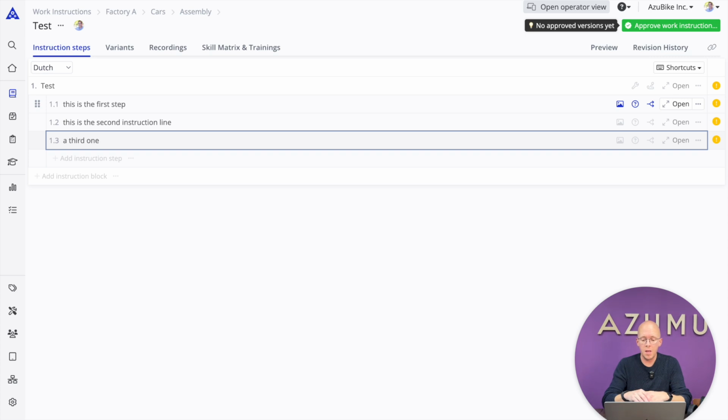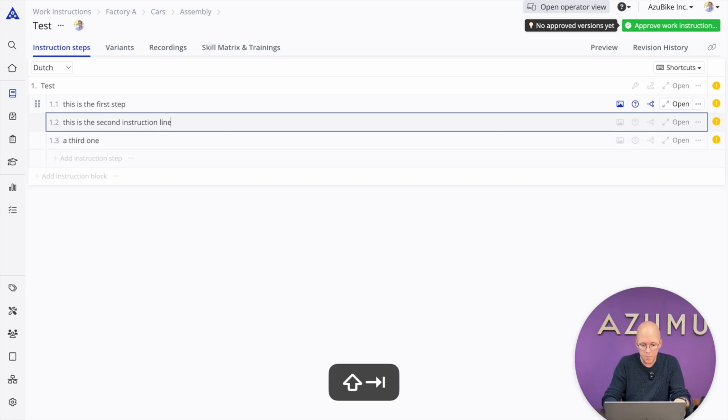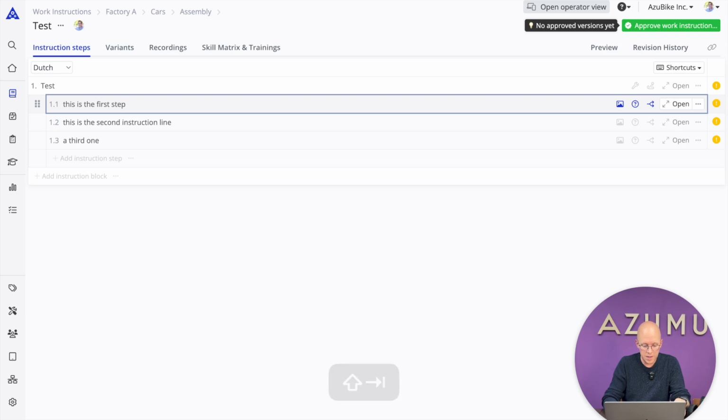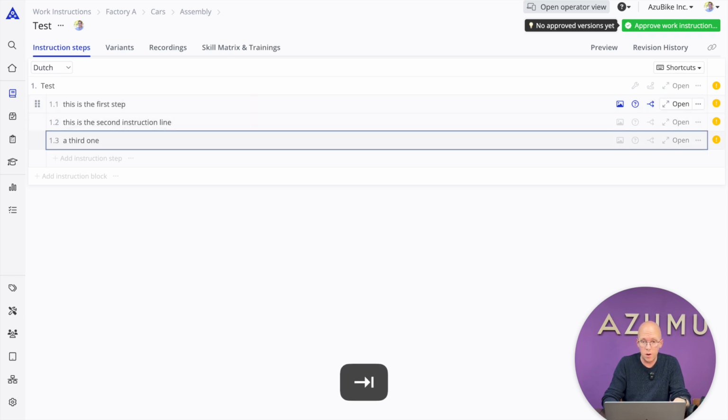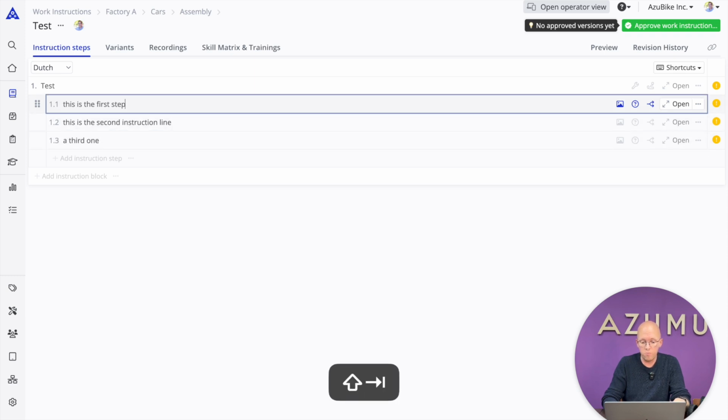Now, if I want to move up again, because I forgot something in step 1, for example, I can just hit Shift Tab to move up and just Tab to move down. So I can really very easily switch between the lines that I'm editing. And I can say, I forgot something here, like this.